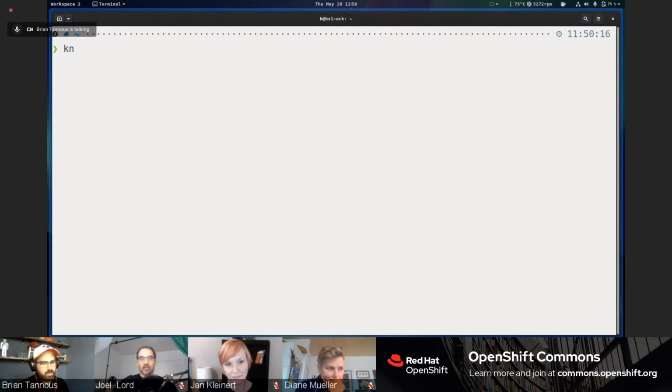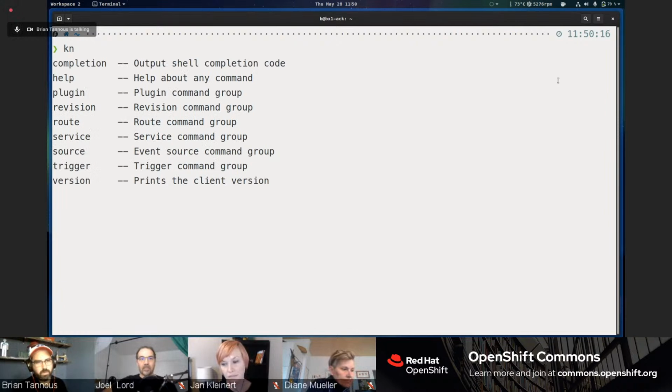So kn is the command line tool, and I already have this installed, and I could do command line completion. I have that set up available as well. I just hit tab to get some of this detail, and I could see what the kn command line tool allows me to do. I could work with the same things that you just saw me do within the console, right? I could do plugins, or I could work with revisions and routes and services. And those are things that are really important as far as OpenShift serverless and the serving aspect goes.